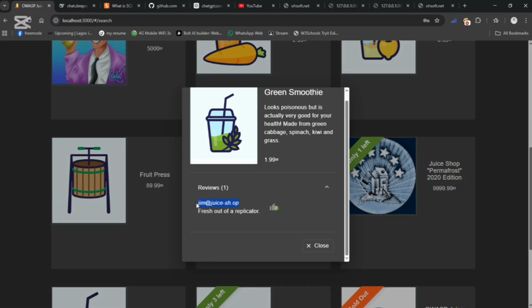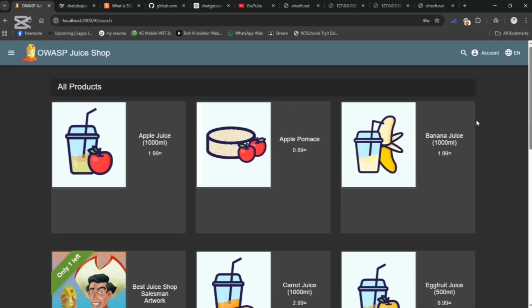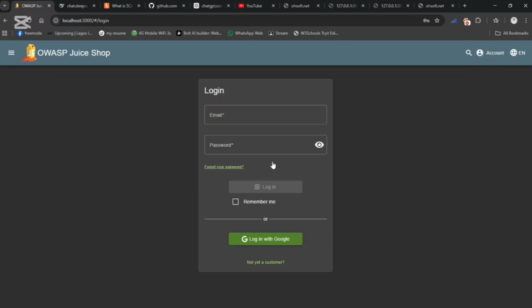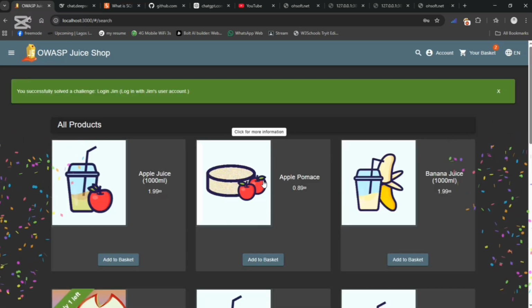So you can just copy it and go back to the login page. You can just paste it, then a single quote like this, then the comment. You can enter some random password, you can enter anything. You can click on login, and now we are in.